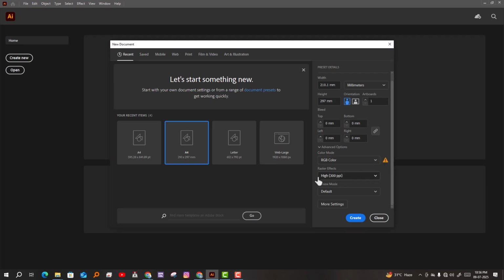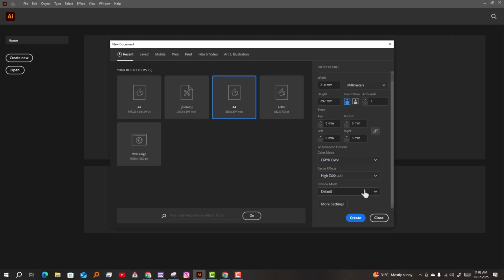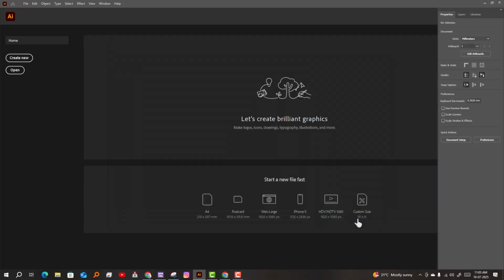Raster effects: controls the resolution of effects like shadows or blurs. High, 300 ppi, best for print. Screen, 72 ppi, faster for web or screen graphics. Preview mode: Default, standard vector view. Pixel preview shows how your design will look on a screen with pixels. Once you click Create, Illustrator will open your new document.